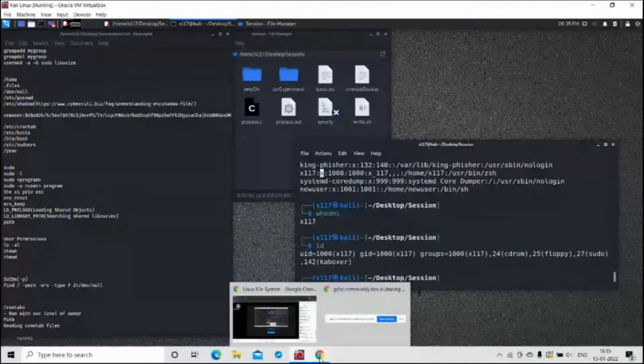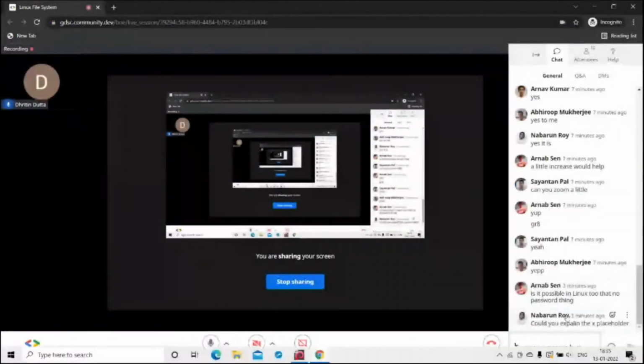As I told you, in some systems, if you remove the X, you'll get a no-password user. It won't look into /etc/shadow anymore. It will just assume that this user doesn't have a password. In some systems, not all. Is the X placeholder thing clear?